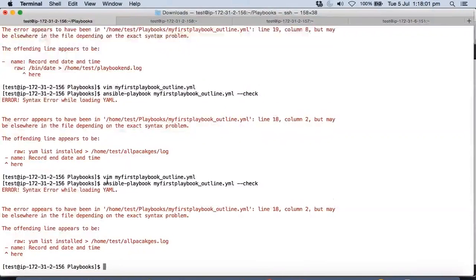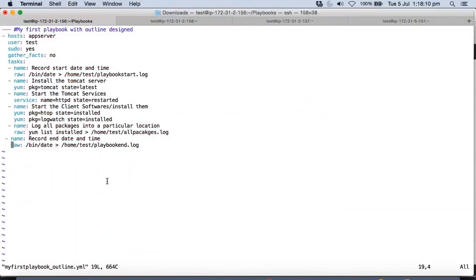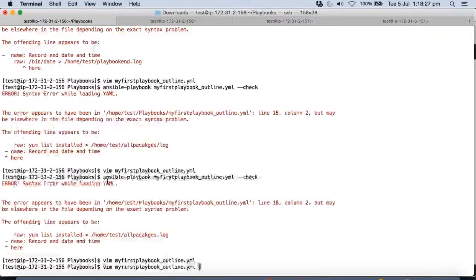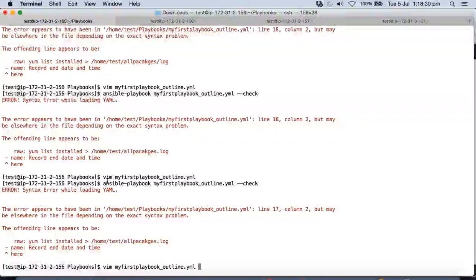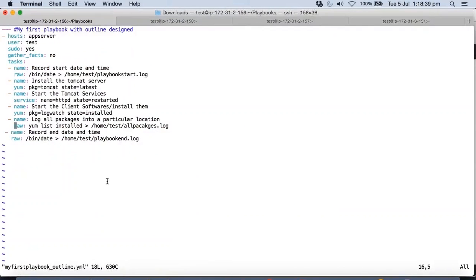Let's try check again. Record the end date and time. So this error we need to fix before we continue to run that. We need to see where else we have got the error. Package is equal to latest. Or maybe this is the one. So let me just remove one package and see whether it's going to execute properly. No. Yum list installed. Raw.